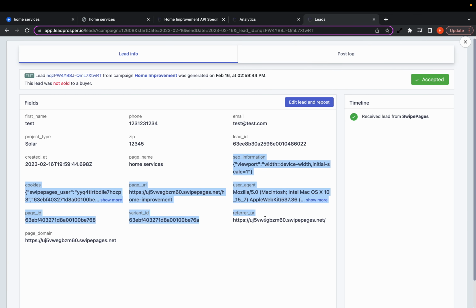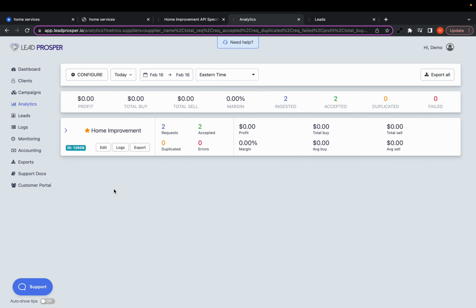Note that Swipe Pages sends quite a bit of extra data with each lead that cannot be removed. However, this will not affect the lead at all, and the form fields will always be shown first. And that's it. As you can see, it's very simple to integrate Swipe Pages with LeadProsper.